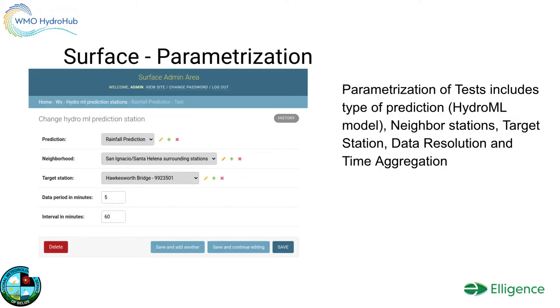How do we configure the parameterization on the Surface side? For each station, we need to inform what type of model we are using in the HydroML, what are the neighbor stations, what is the target station, what is the data resolution, and the time aggregation. And what does that mean? For rainfall models, our approach is to use the readings, the measurements from the stations that are in the same neighborhood as part of the training model.